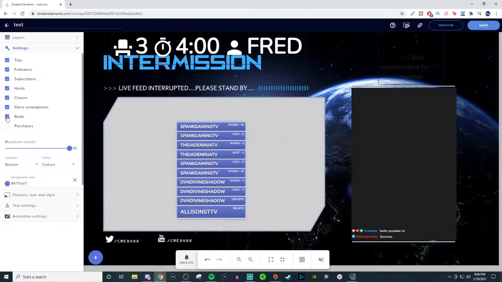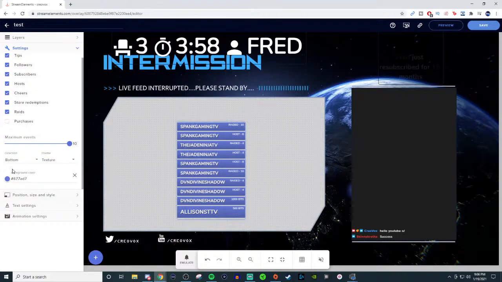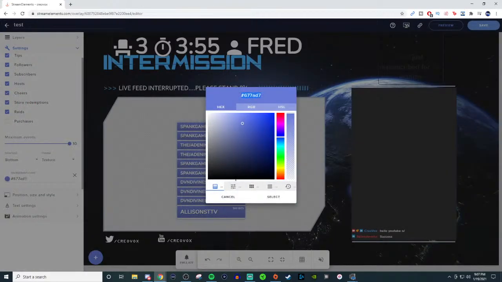You can include purchases on it. You can get rid of certain stuff. You can change the background color if you want to. Now, what's really cool about the background color is you can include the hex code, the RGB, or the HSL. Now, there is going to be a link in the video description, and it's something that I use. It's the Adobe color wheel. I think it's color.adobe.com or something like that.